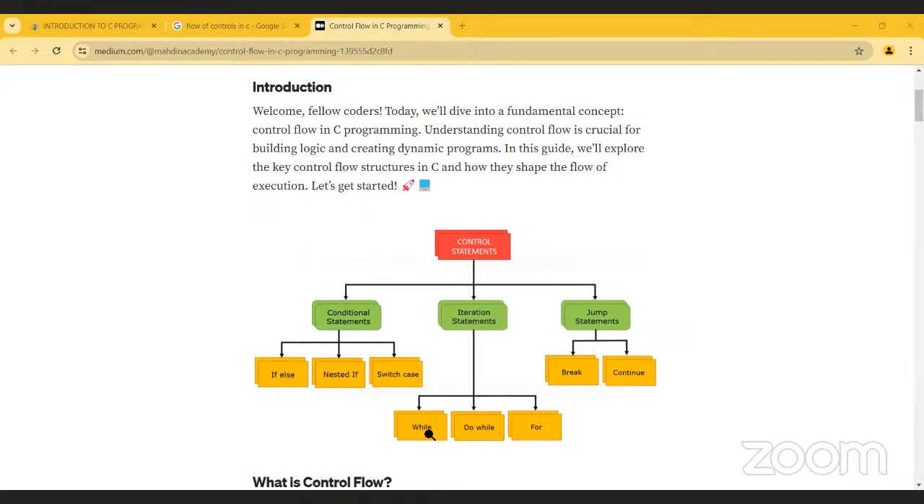Next, iteration: while, do while, for loop. Then next, jump statements. Jump means branch statements. Okay, branching statements are jumping statements. Break's purpose is, when we get the answer, we stop the process. So we use the break statement there. Continue means where we stopped, we want to continue again, so we use the continue statement.